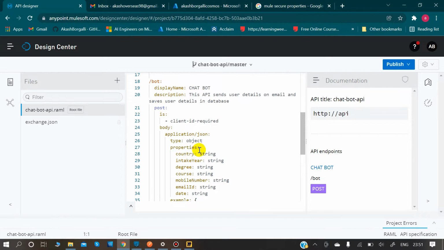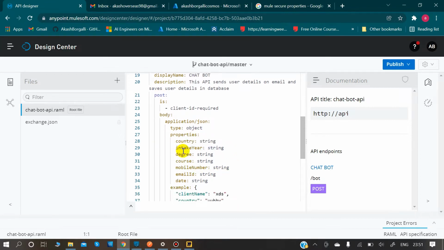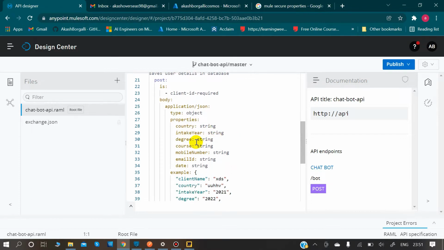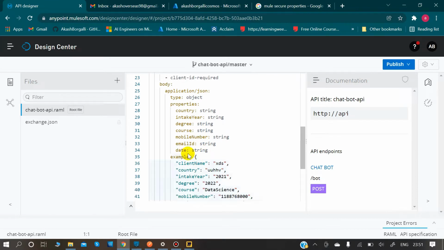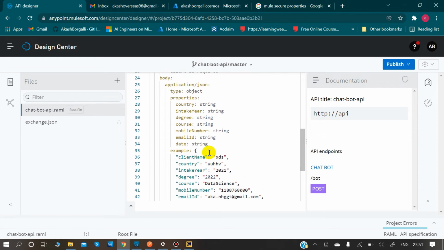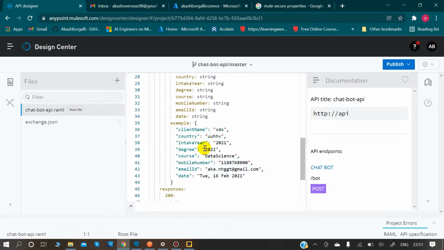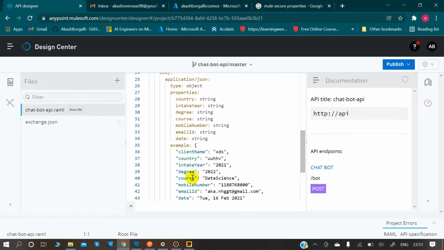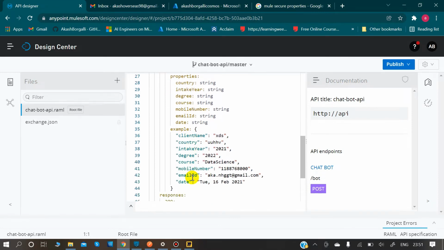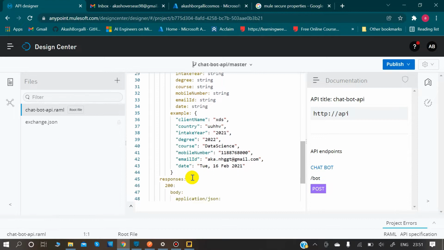It's a POST method, so we are using a body over here that we are going to pass in: country, which is of type string, intake year, degree, course, mobile number, email ID, and date. So all these are of type string. Then how would the example look like? So this is the example that we give, so that it understands how the request is going to come to us.